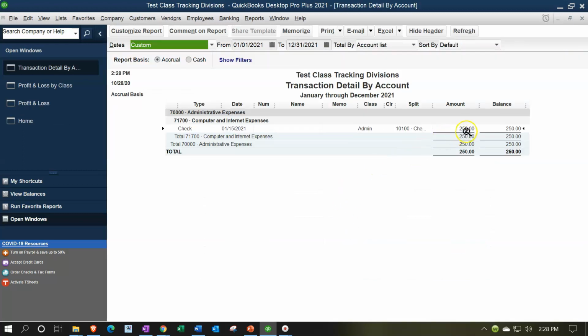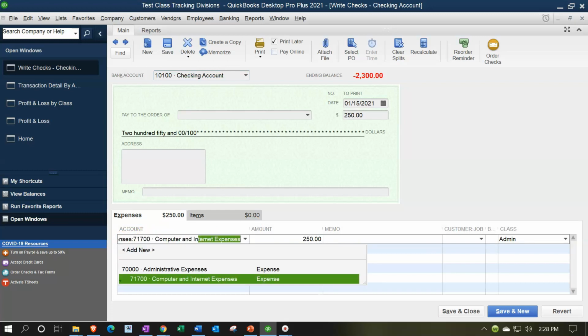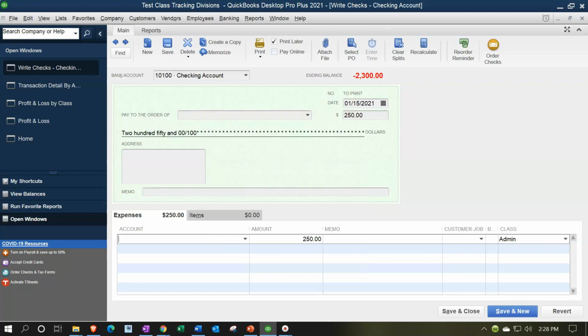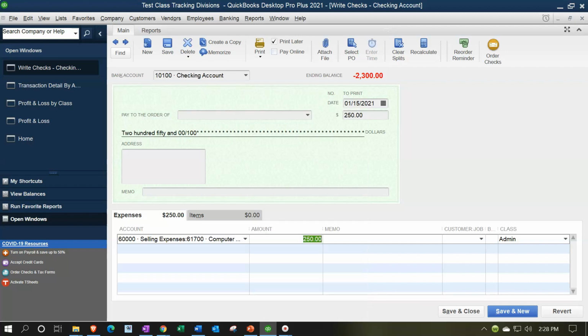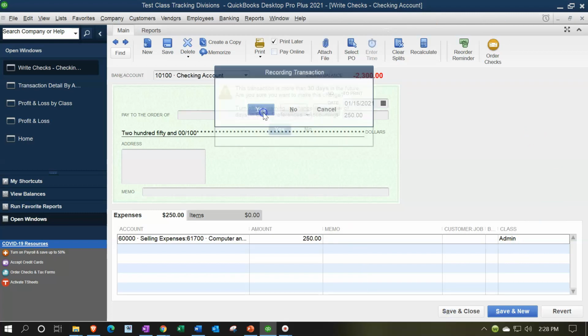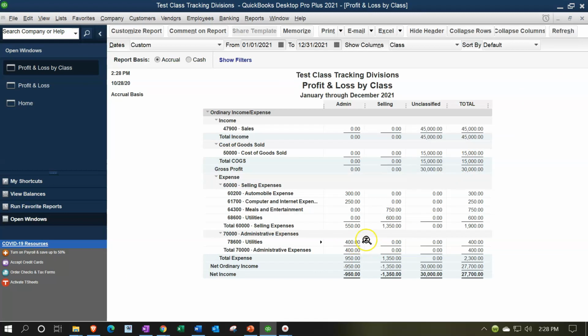I'm going to double click on it, and I'm going to say that now we want this to be the computer for the 60 series. So I'm going to say computer. So there's the one, and then I'm going to break it out by class. So we'll say save and close, save and close, save and close. And then I'll close this back out. And so now we have our computer and whatnot on the book by class.